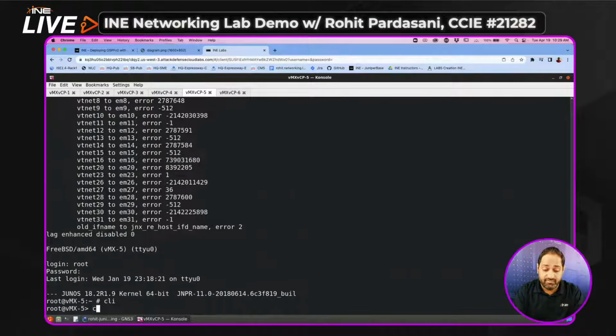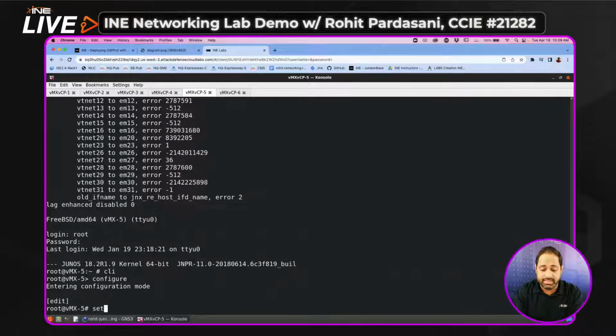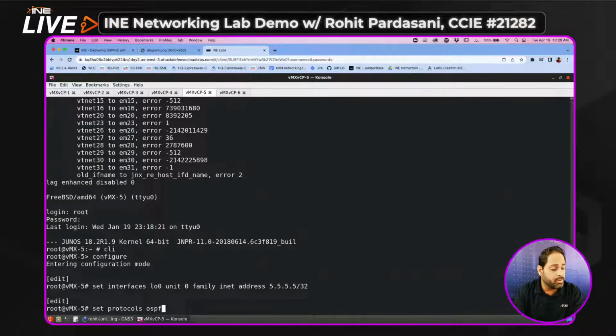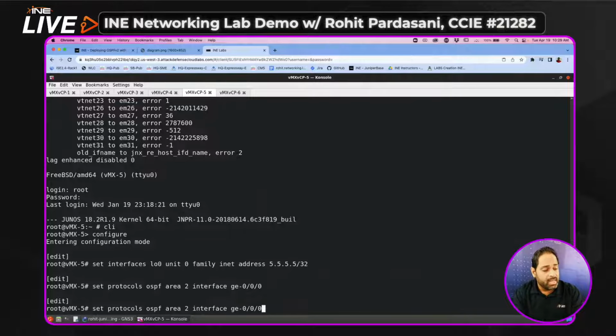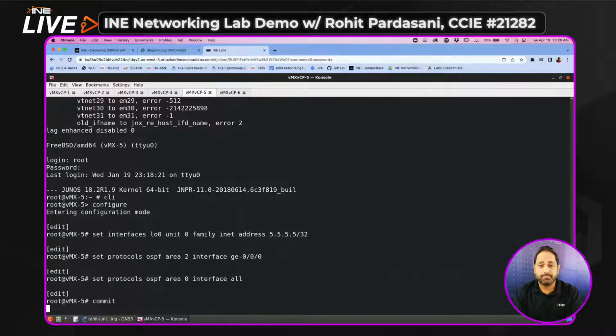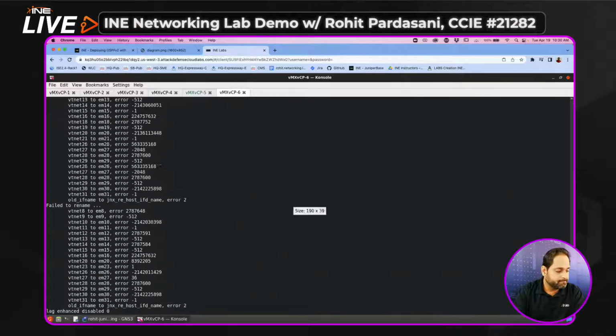Again, on R5, it's the same configuration: set interface loopback 0, unit 0, family INET, address 5555/32, set protocol OSPF area 2, interface GE000, and then area 0 would be interface all. Commit. Lastly, I have R6.